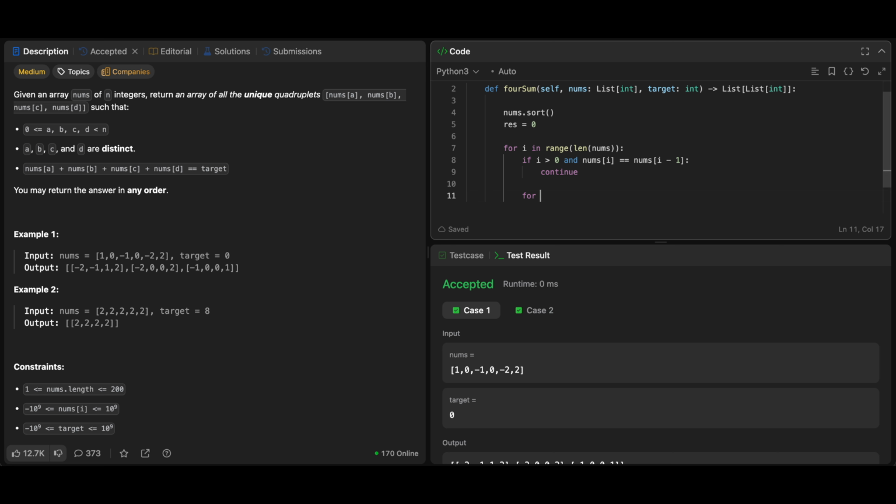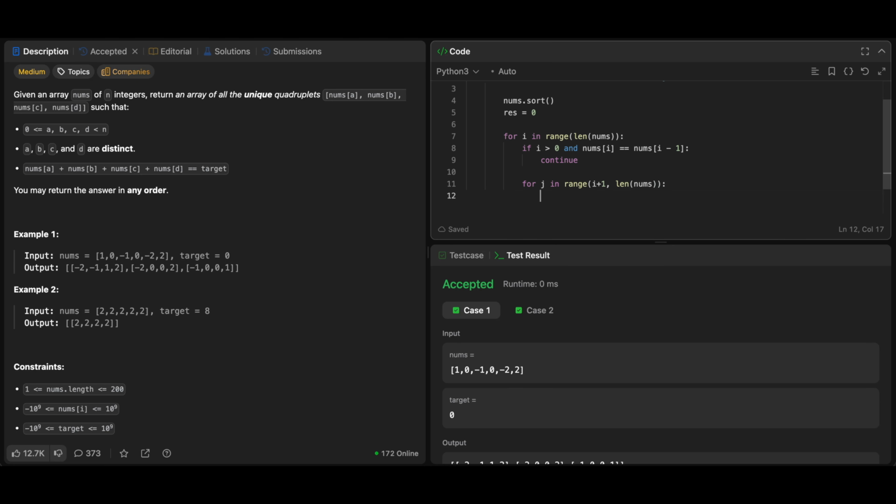And then we're going to go for the J loop, which is the second pointer technically, right? It's the neighbor of the I pointer, in range of I plus 1, length of nums. And then we're going to do the same thing over here.